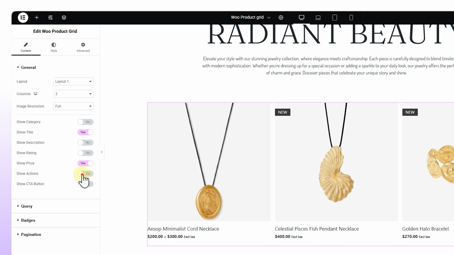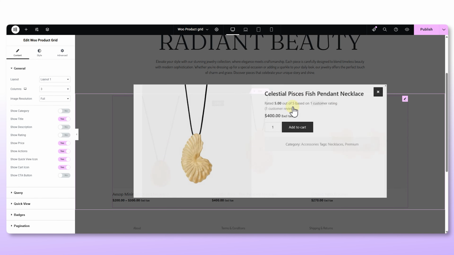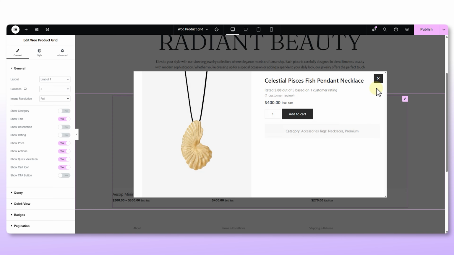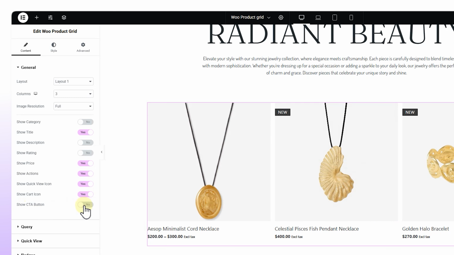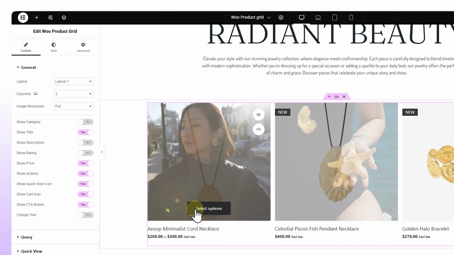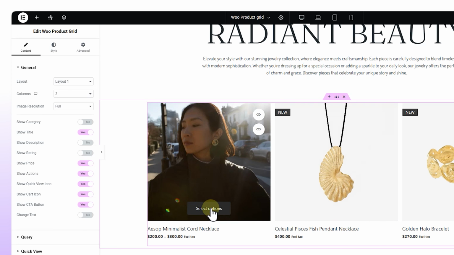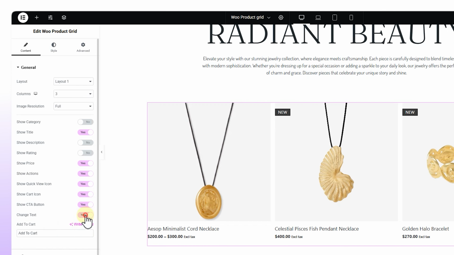Once you turn on the action buttons, you will notice this quick view icon and cart icon. Quick view icon lets users view the product in a pop-up on the same page. Cart icon adds items directly to the cart from here. Turning on the CTA button will show the add to cart button here. Here the button text is select options since it's a product with different colors. Next, if you want to change the button text, do it from here.